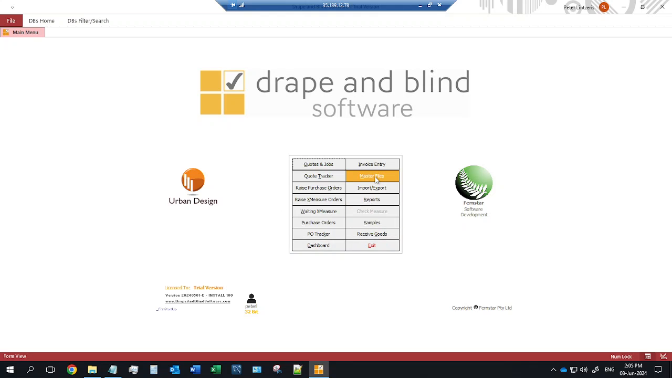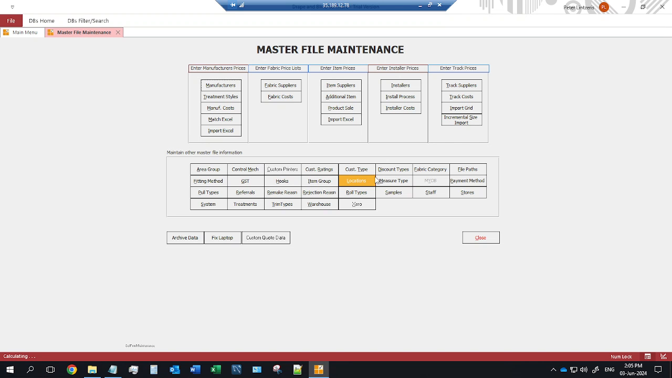Let's quickly have a look at the master files so that you can understand where some of this information is going to come from when we're quoting. So this is your manufacturer's price list set up in here. We have the manufacturer, the products that that manufacturer sells, and then the price list associated with those products. It does allow you to import Excel spreadsheets.